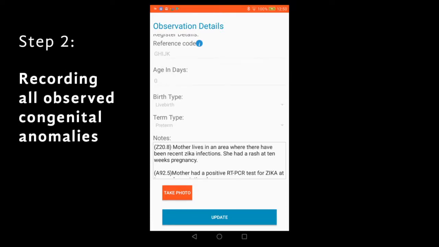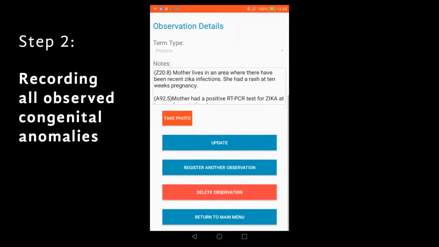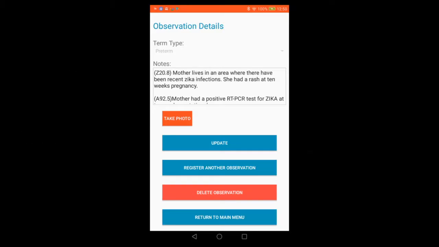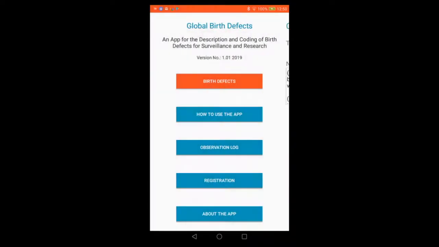Now, you must complete the second part of recording this syndrome. This involves recording all of the associated malformations that you are observing. On this page, you will select Record Another Observation button. This is very important. If you fail to select this option now and choose a different option, you are taken away from this case. If that happens, this is what you do.